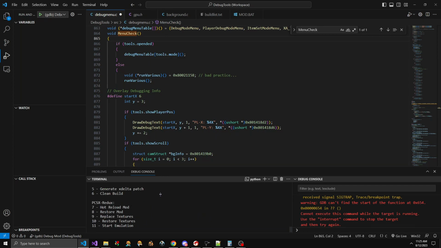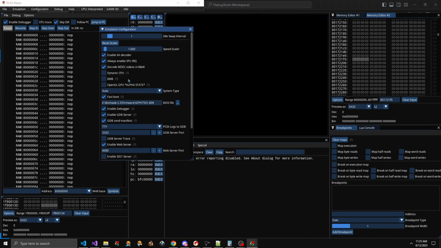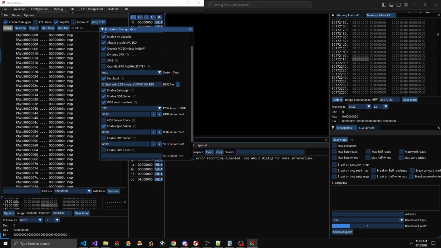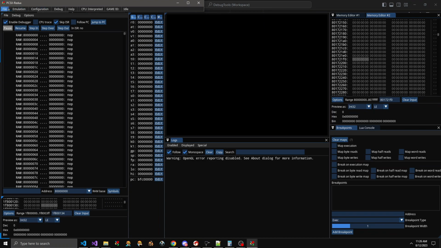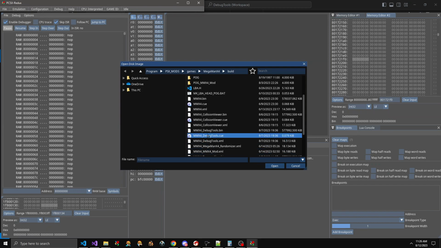If you wanted to do this with Redux, what you would need to do is over here in emulation, you would make sure this is disabled. You would enable everything GDB related over here, and you would enable the web server. You shouldn't have to configure anything else, assuming you don't want to mess around with web server related shenanigans. But yeah, I already have the disk over here.